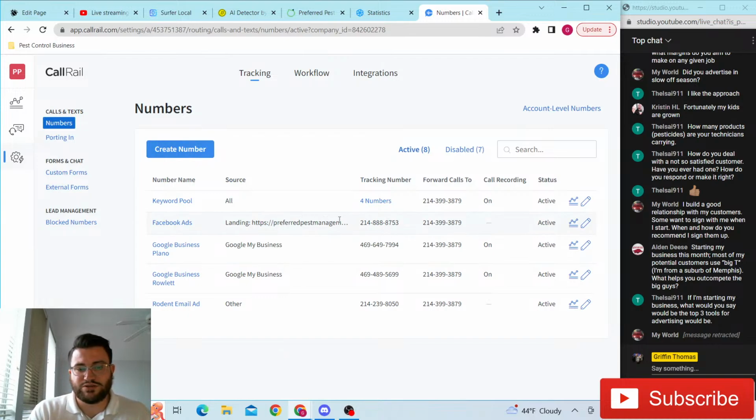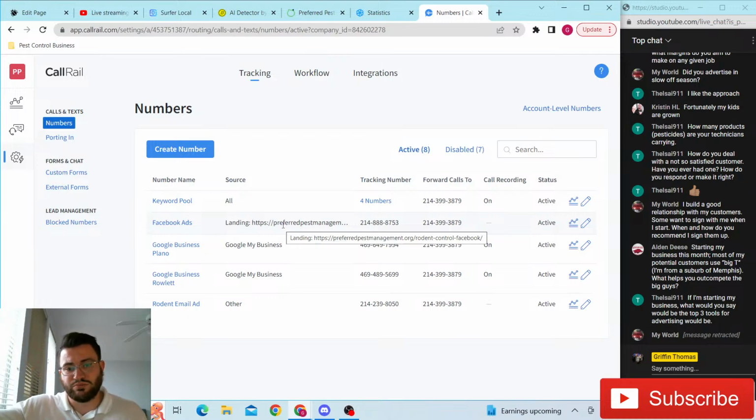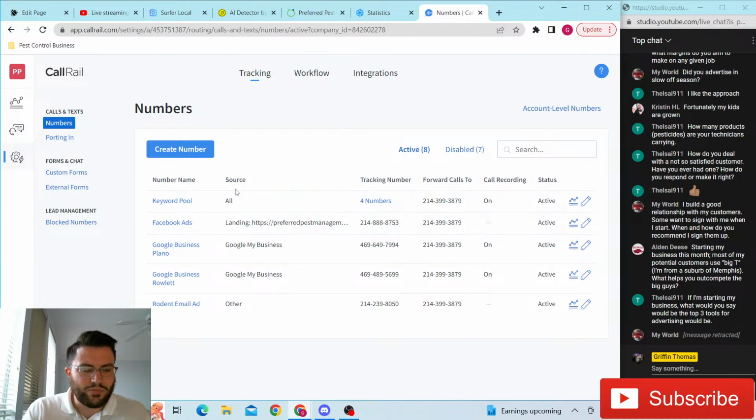I have a specific Facebook ads landing page, which, if you don't know what a landing page is, I don't know if you see right there where it says landing page, preferredpestmanagement.org/rodent control Facebook. So rodent control Facebook is the end of the link for the landing page for the Facebook ad. That's the page they're going to end up on when they click on the ad. So instead of seeing my main number or one of my main website numbers, there's a specific phone number for this page.